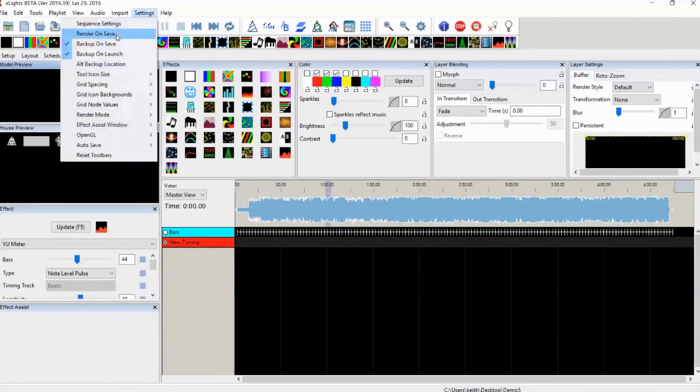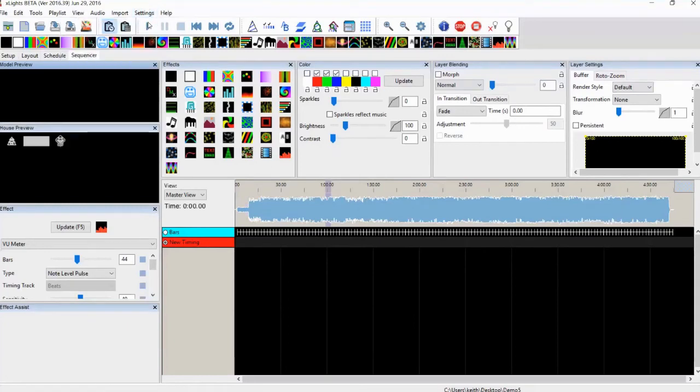Notice up here, render on save, I don't have it checked. Until it's time for you to do your save for an FSEQ file that you're going to send to your Falcon Pi player, you don't need this turned on. All it does is slow down your saves. Turn it off. You don't need the FSEQ file. The data will get generated when you load your show each time. You don't need to do that.